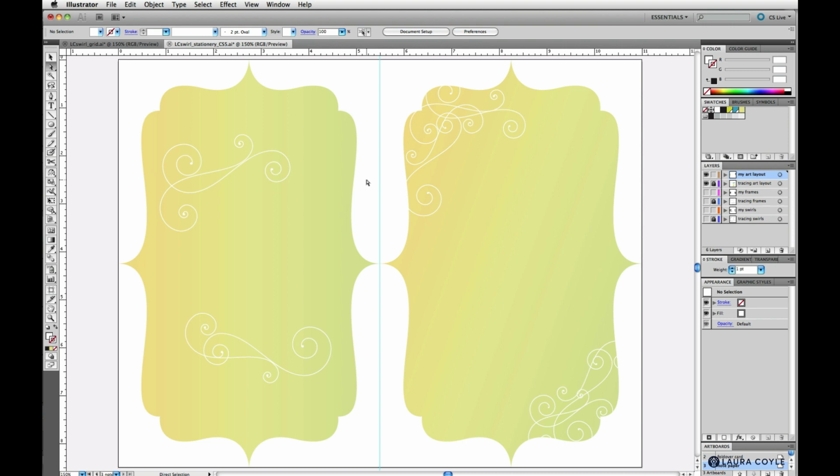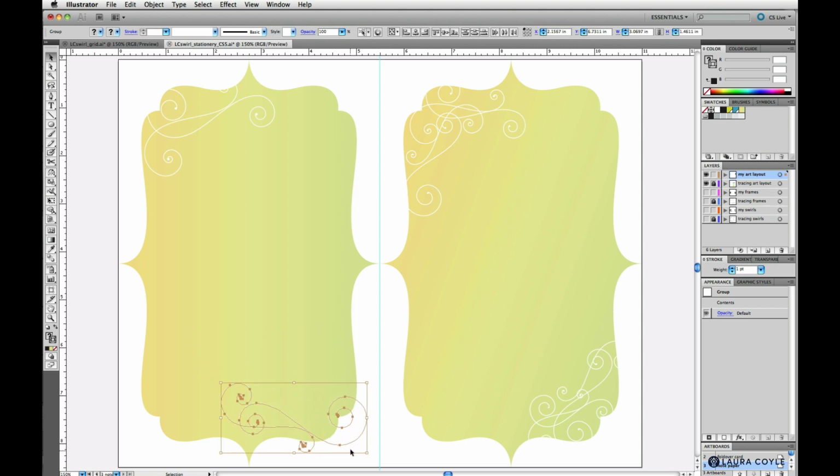So I'll switch back to the black arrow and just grab these swirls and start arranging them. And this is the part where you take over and have fun copying, rotating, reflecting, and making it your own. The nice thing about this color combination is that the white swirls are invisible on the white paper here outside the frame shape.